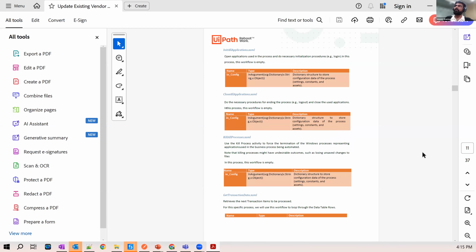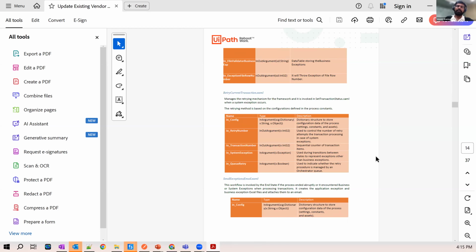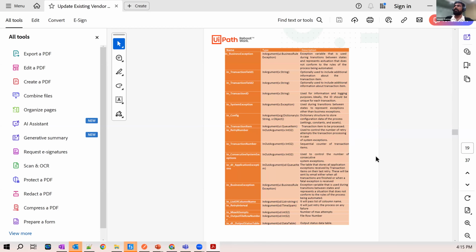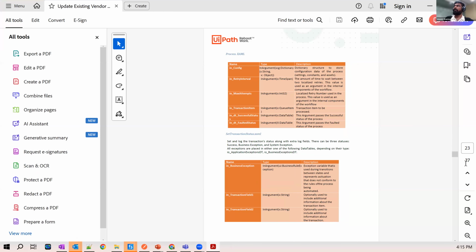What are the different components? What are the different XAML files? It has a simple dispatcher, performer, and finalizer. It is a very detailed, very useful document. These documents are part of all the solution accelerators that you see as a part of best practice, right?